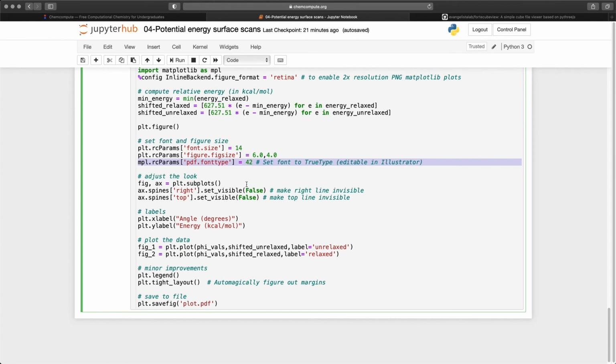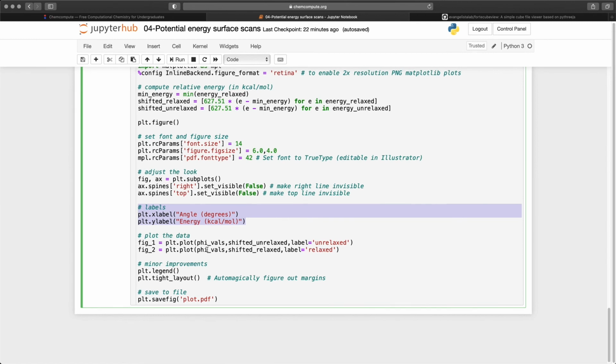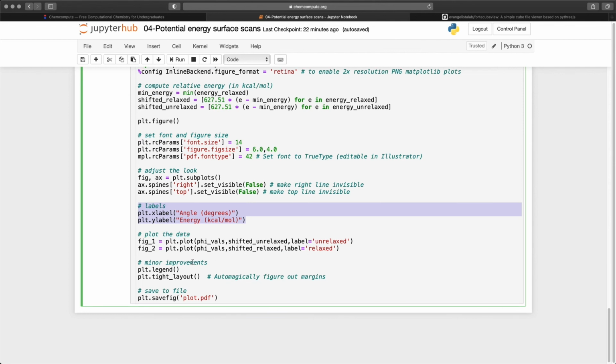Here are a couple extra tweaks. These eliminate some lines in the plot so that it doesn't look like a box. I define my labels, the X and Y labels. Then I plot the data and pass the unrelaxed and relaxed energies. And at the end, I do a couple commands. I add a legend, and I use this tight layout command, which cleans up the proportions of the image. And last, I'm going to save this image to a file called plot.pdf.